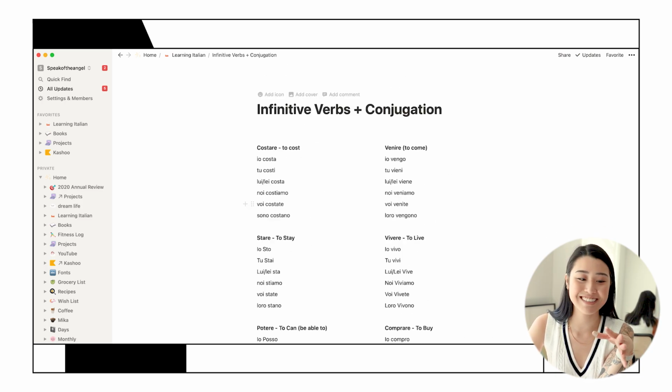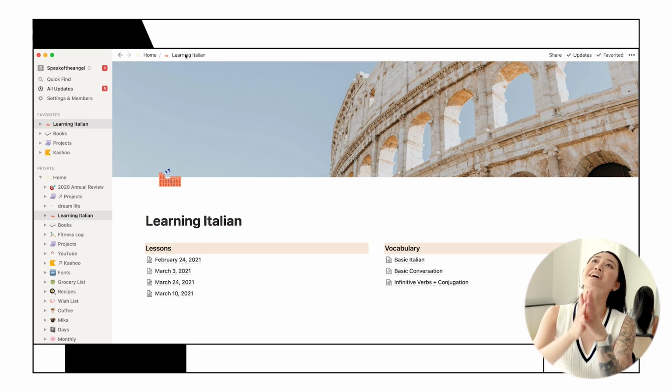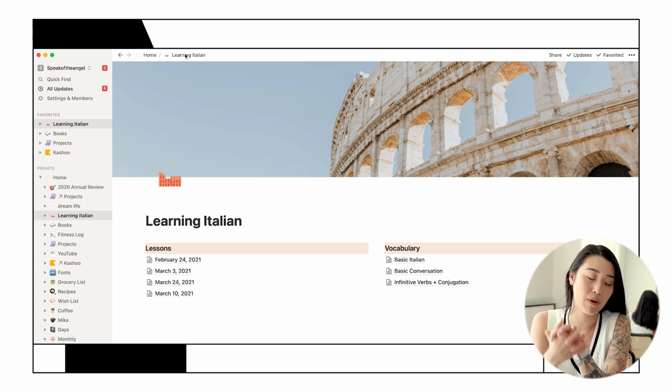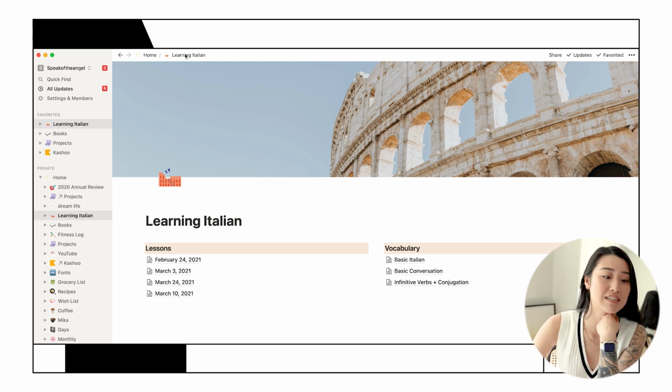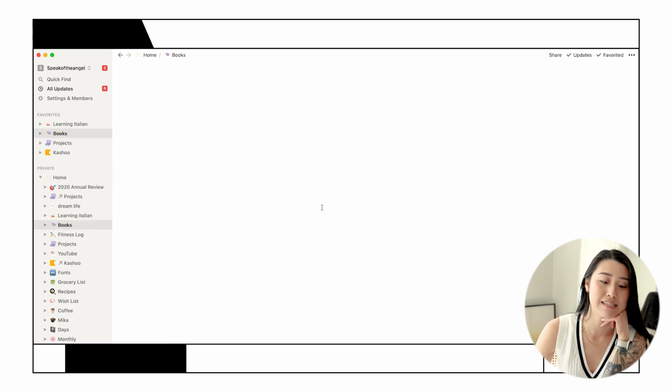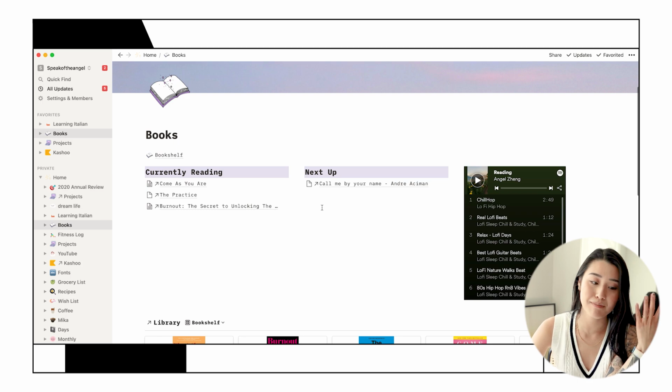So this is, yeah, that's going to get long. But I essentially wanted to organize my notes in such a way where it'd be easy for me to go back and look for specific things if I needed to. Next thing is my books page. So this is where I keep track of my reading.